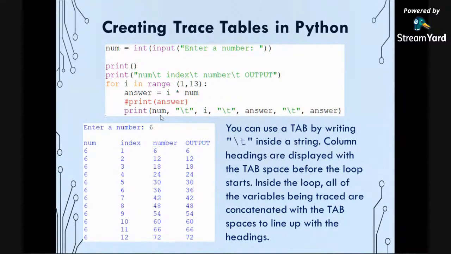And then you just put the names of your variables, whatever variables you want to check. So the number, the index, so i in this case, the number that you've got, so answer, and the output, which is also going to be answer in this case, because we're printing out answer. If it was something different that you were printing out, you would just put that there instead.